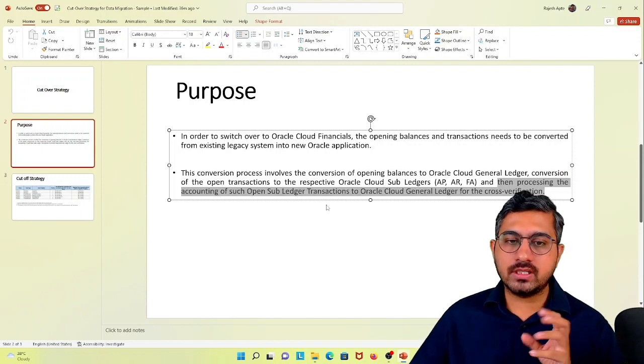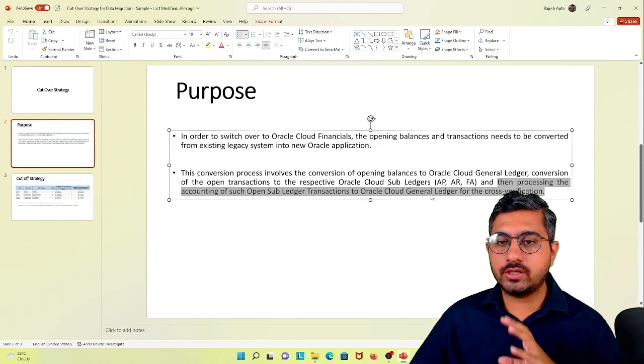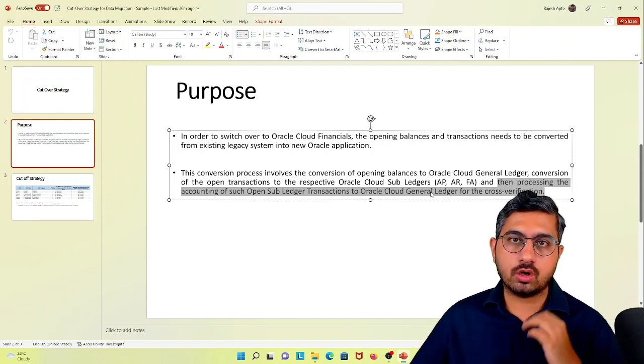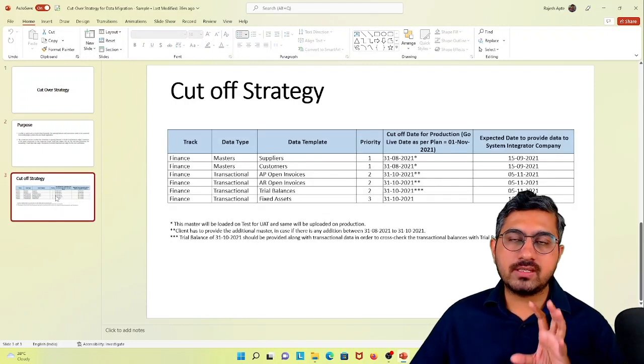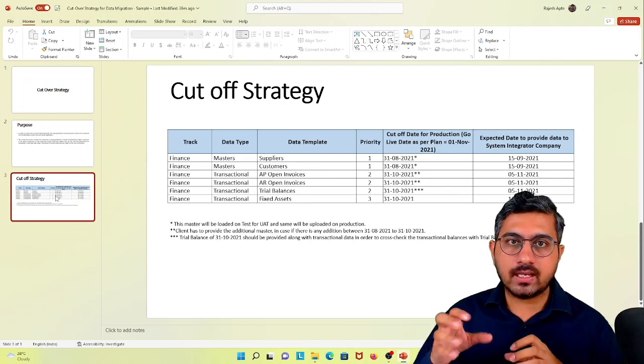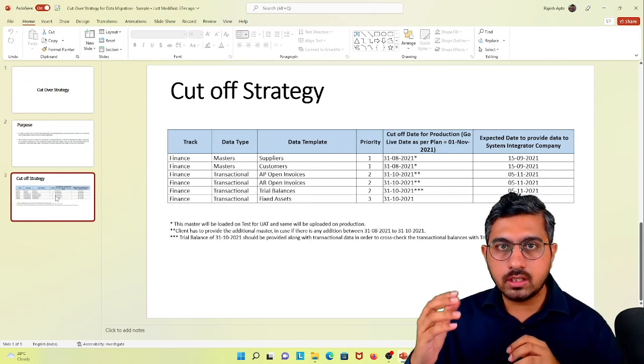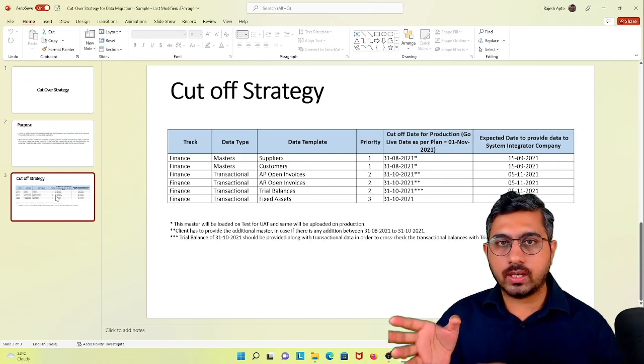And then processing the accounting of such open subledger transactions once they are migrated to the Oracle cloud, just before the go live. And this document basically enumerates the strategy, or basically how exactly this data migration needs to be done from the legacy system to the Oracle Cloud system.